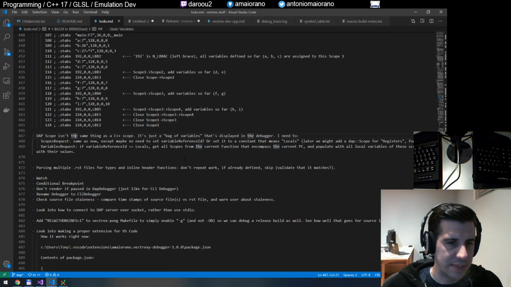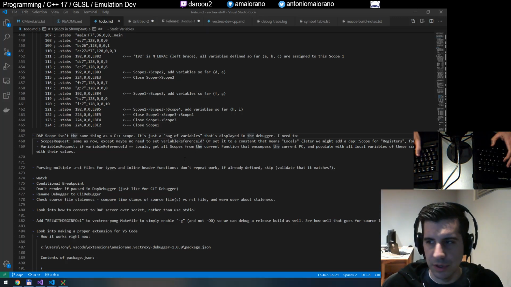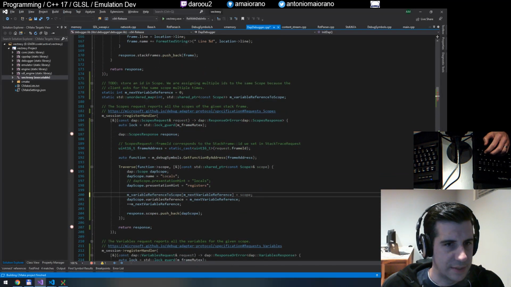And in the variables request, if it's locals, get all the scopes for the current function that encompasses the current PC and populate with all local variables of these scopes with their values. So I think that's what we're going to do. So let's do this like this.